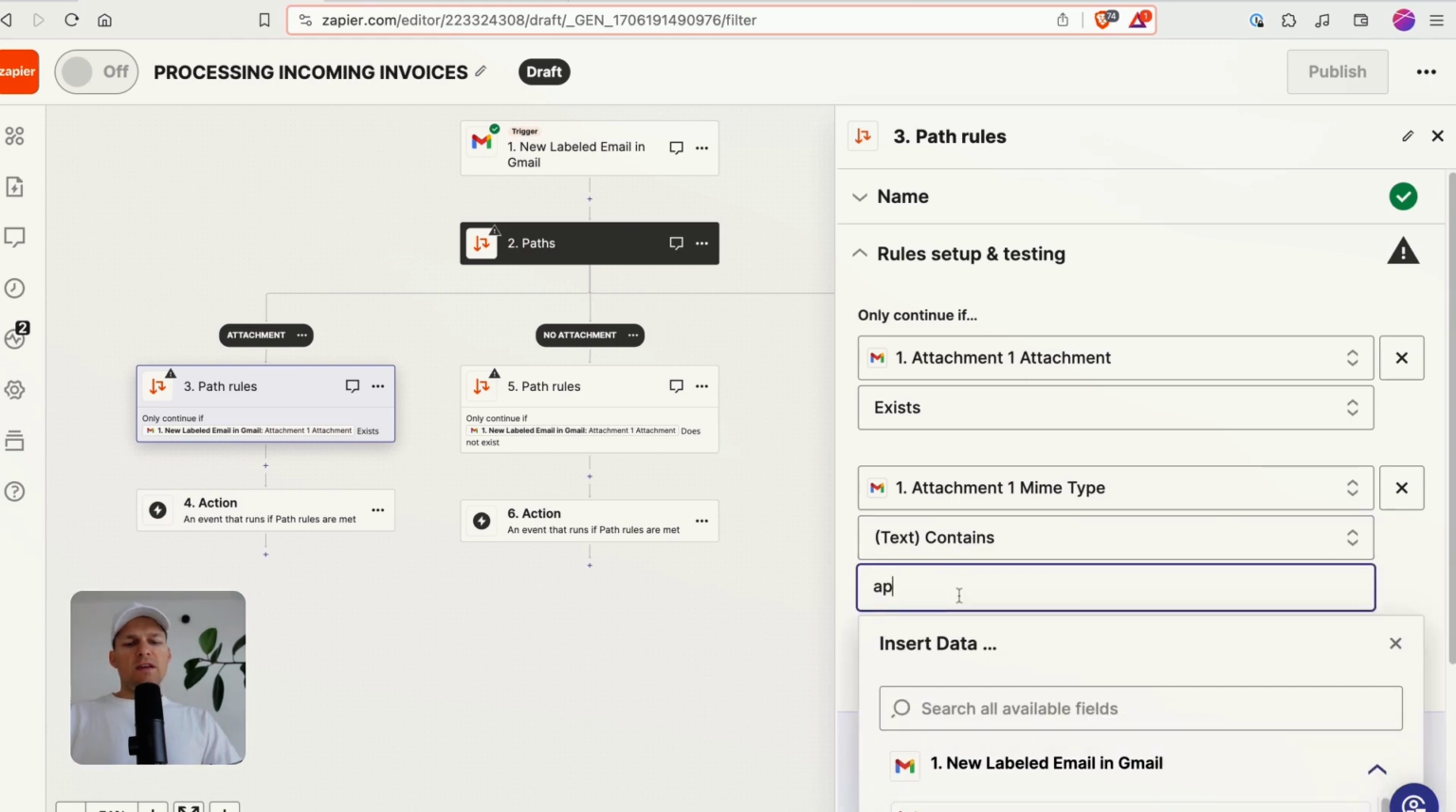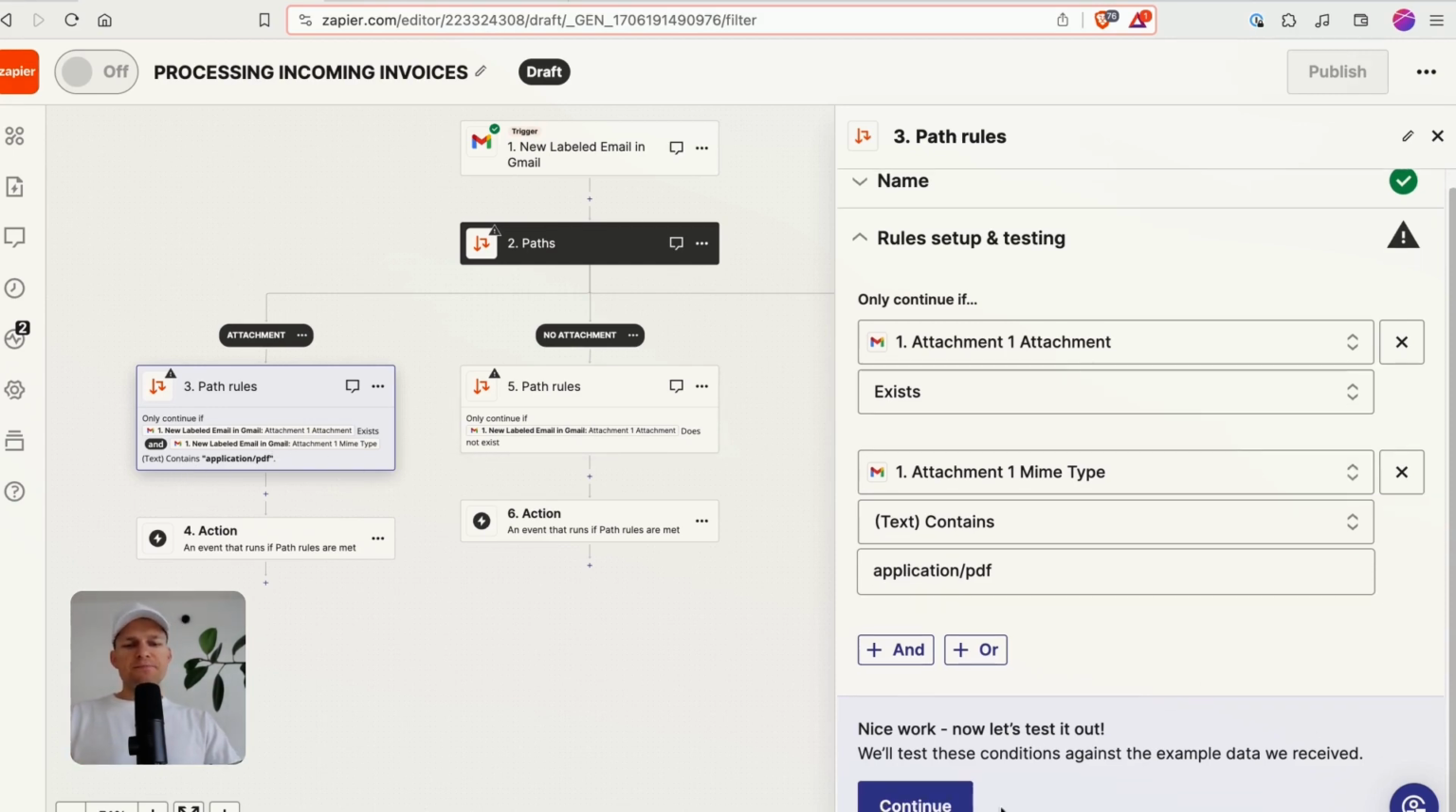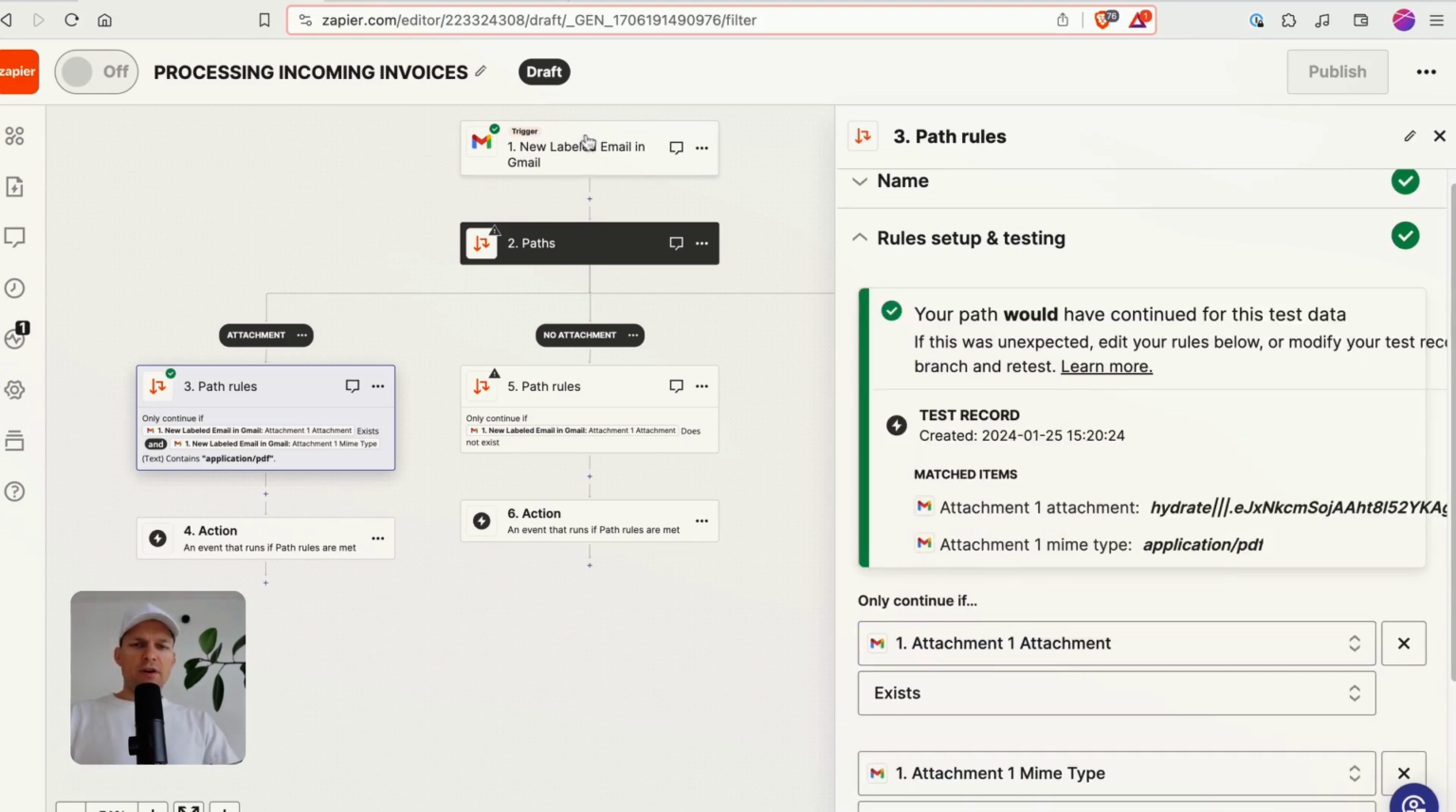And here we say if that is application PDF, because any PDF will always have that MIME type application PDF. For the right side, that is okay. We just say if there is no attachment, the right side; if there is an attachment and it's a PDF, run the left side. We're going to continue, and we should see that this is actually running for this triggered email because that has an attachment to it.